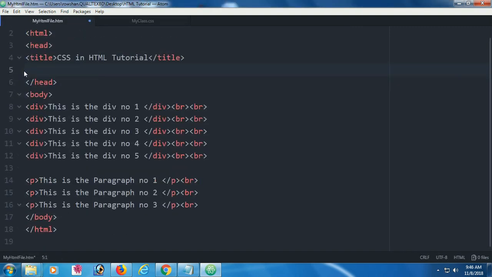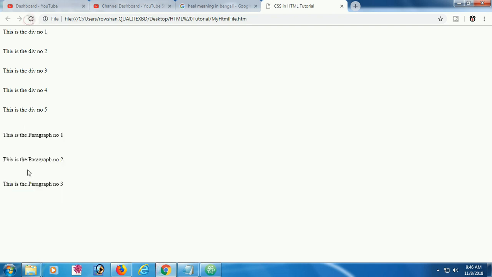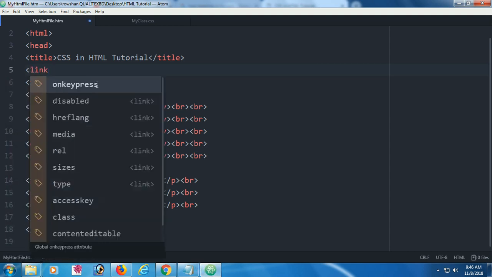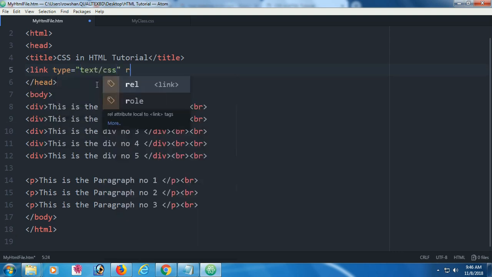Now I just remove this style, no need to style right now. Reload this page. Oh, it's not applied in the HTML file. Okay, now you must link the CSS file, because this is now external CSS. In that case you should link the CSS file with your HTML file.